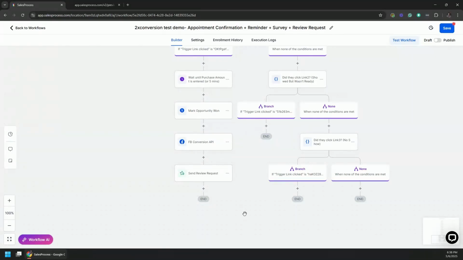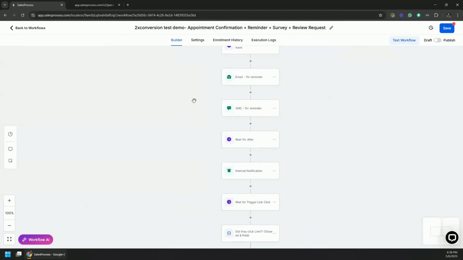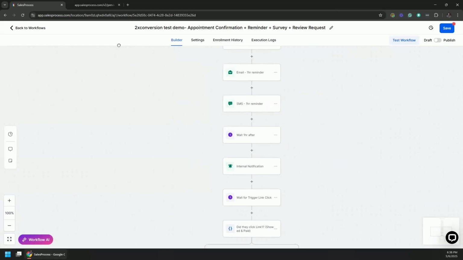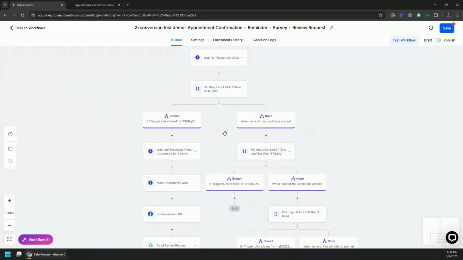So, this is the basic appointment confirmation, reminder, and post-meeting nurture that is created. And everything, as you see, is built into this system in here. Now let's save this.